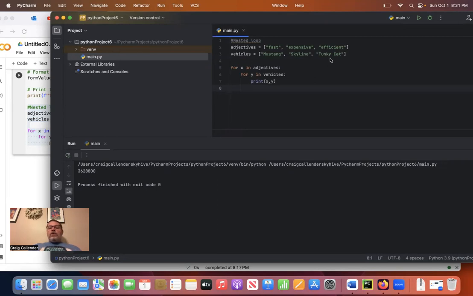Funky Cat is a new electric vehicle that's now being manufactured in China, and they're starting to sell some of them in the West. I think they're selling them in Europe now, and starting to sell some in the US. Skyline is a Nissan, and it was the sports car that was kind of the inspiration for the Nissan GTR. I don't think Skylines are sold in the US, but some people import them from Japan.